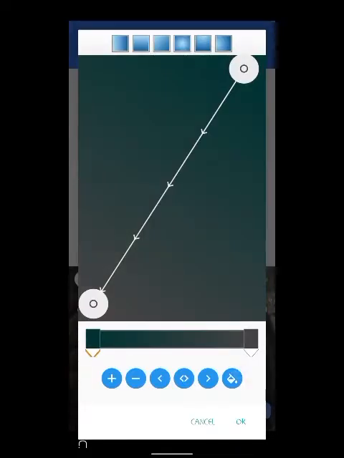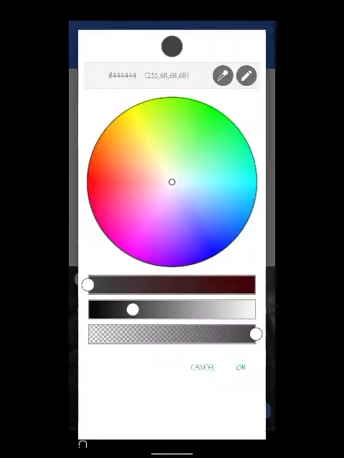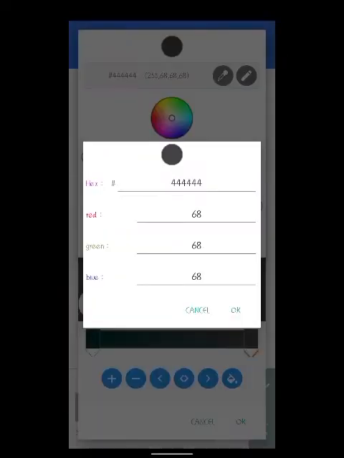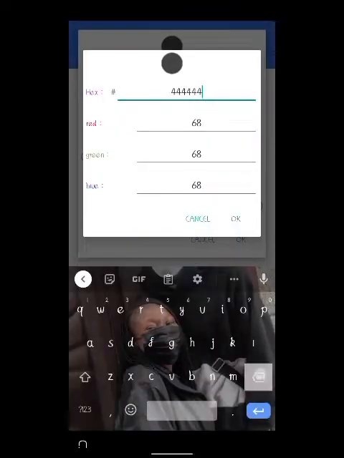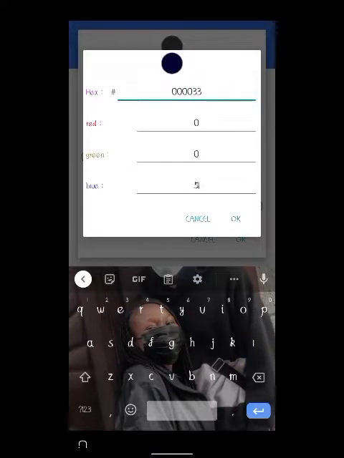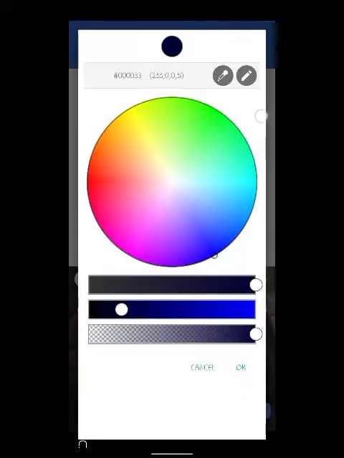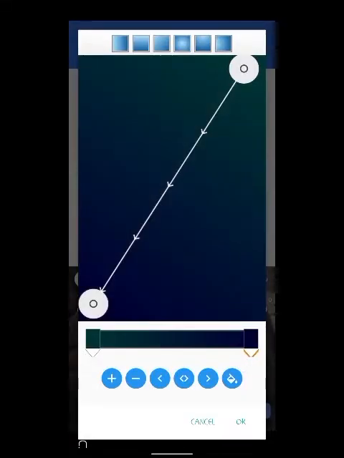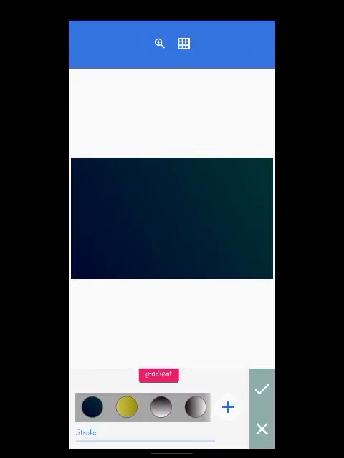So I've changed this one, so we'll be changing this one down here. You click this part here, you can see it's highlighted, this yellow line down here. Then you click and we'll click on this pencil and edit it. So we'll change it to 000033 and click on the tick mark here and click on OK. Then we'll click OK. You can see this is the gradient. Then we'll click on OK.